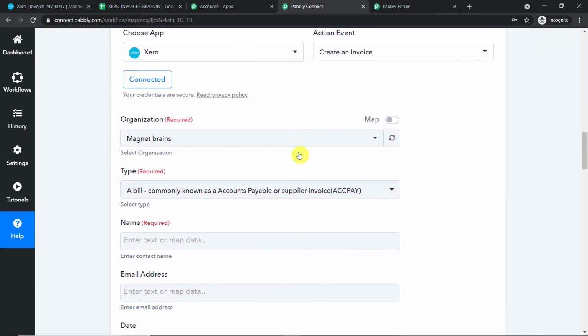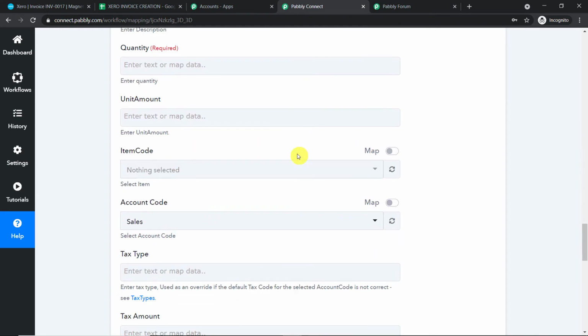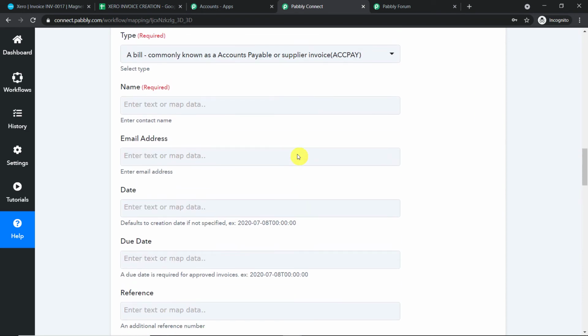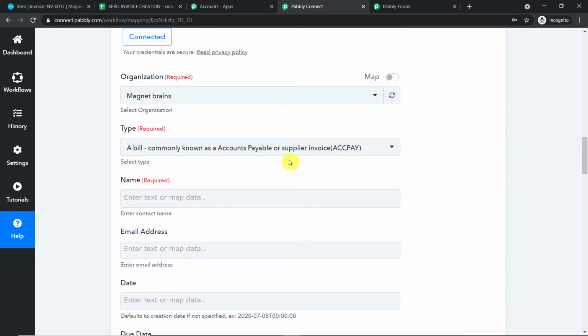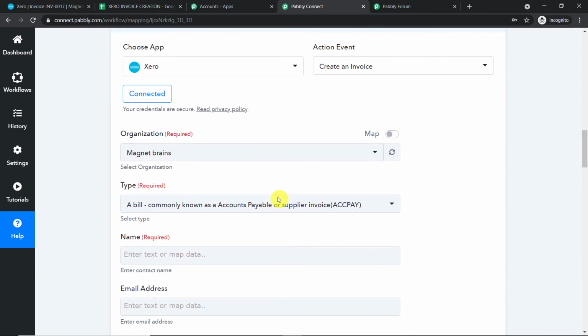So as you can see, a series of fields has appeared in front of you. The purpose of these fields is very simple. We are going to map all the details that we have received from Google Sheet to create an invoice in Xero via Pabbly Connect. So these are all the fields. And what we are going to do here is we are going to make some entry.